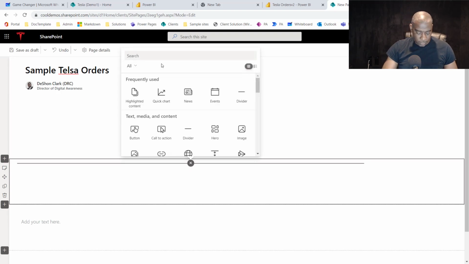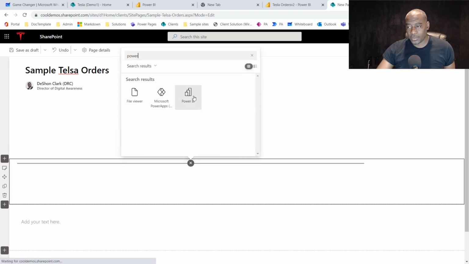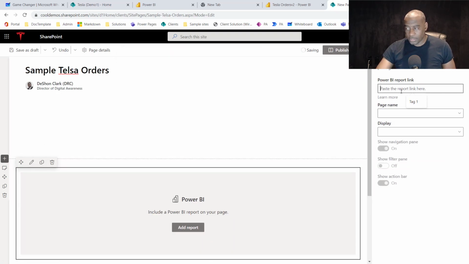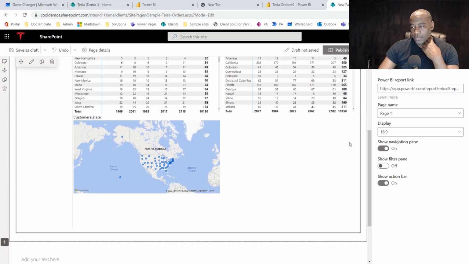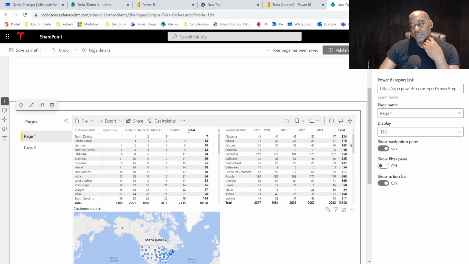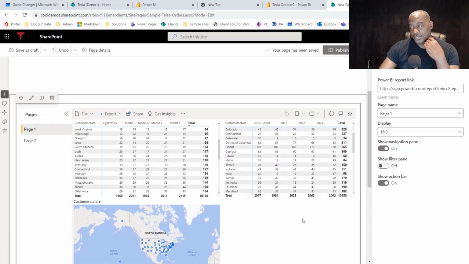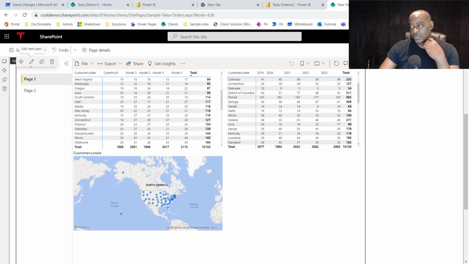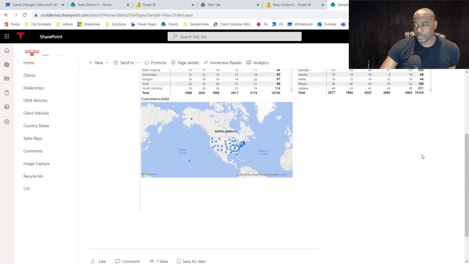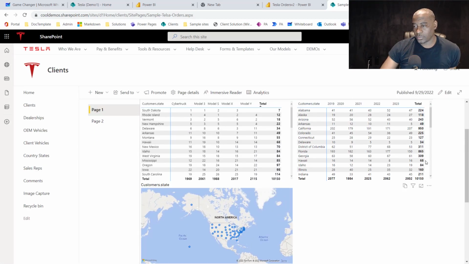And what I'm looking for is the Power BI web part. Go ahead and select that. And then from that web part, click the edit component, paste in that URL, and then that's going to embed the report. And the most exciting thing, I guess it's pretty impressive, right? That the way that I built it is the way that it displays here. So now I can get rid of the edit panel, go ahead and publish this, and now I have this report available to me.